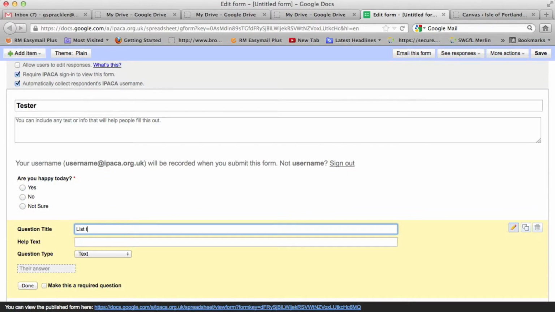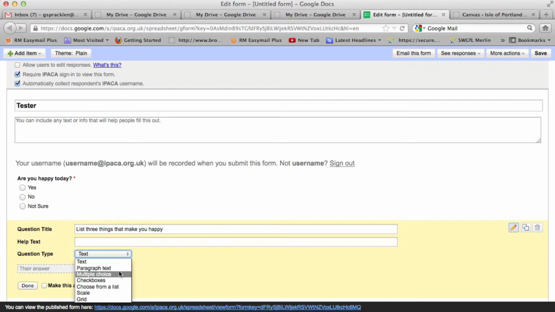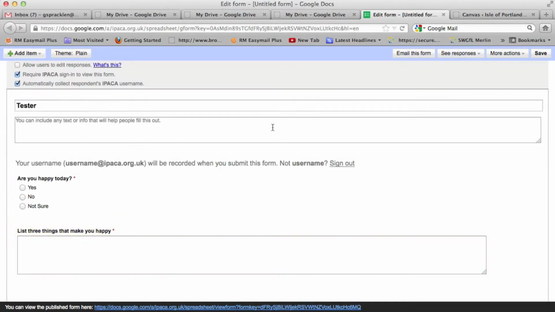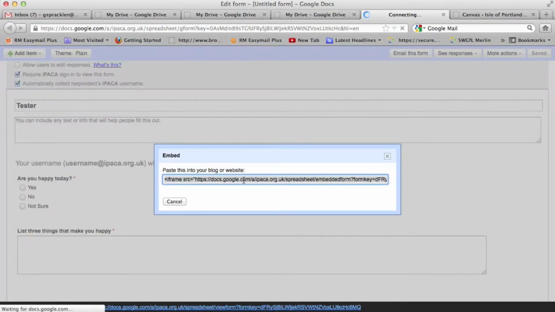list 3 things that make you happy. This could be a paragraph box this time. Again, make it required. Instantly I've got a form now that will collect information for me, and I can embed this as a code here.